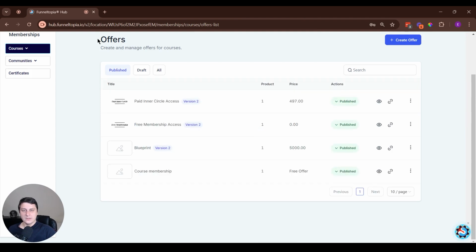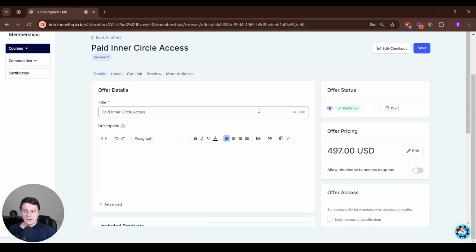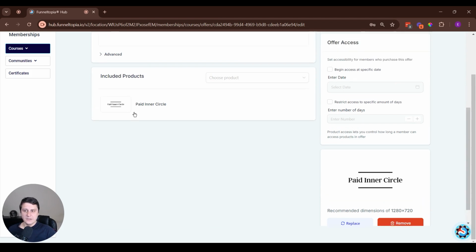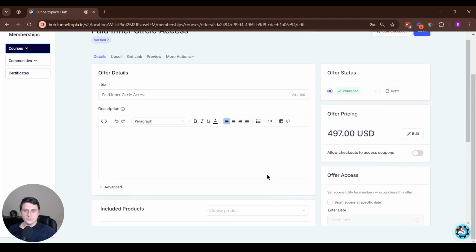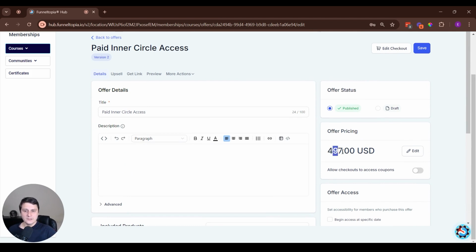And the other one is that we're going to upsell. That's going to be the course that we're going to be trying to sell them within the members area. In this case, it's called paid inner circle access. And it's going to be connected to an existing course with modules and lessons and whatever in it. And it's going to cost a certain amount of money. So yeah, we're going to be setting that up now.